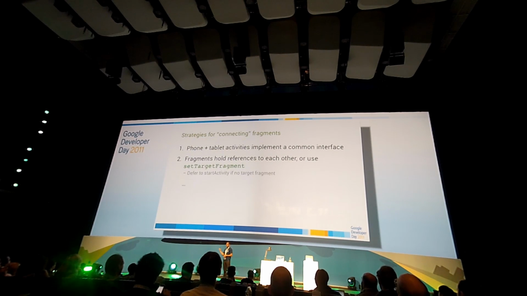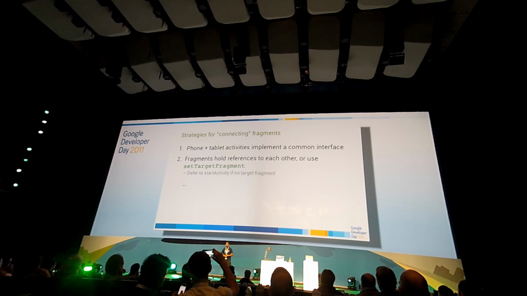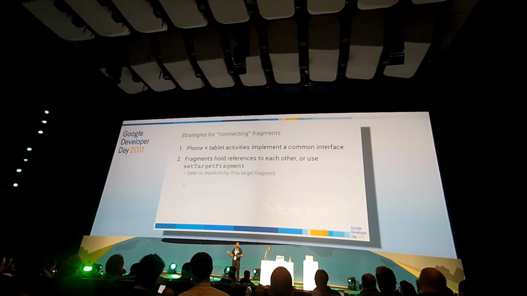So a few strategies you can use for getting these fragments to talk to each other. The first one is one we talk about a lot in the developer documentation, which is to have a callback interface. So essentially, when you have an interaction on the master fragment, it directly calls a method on the parent, which then talks to the other fragment and passes the message that way. Which is cool, but there are a few other options.